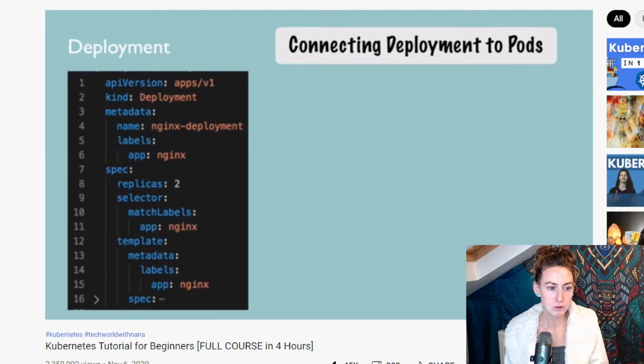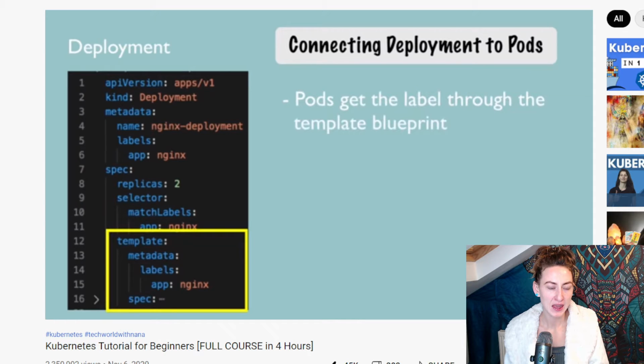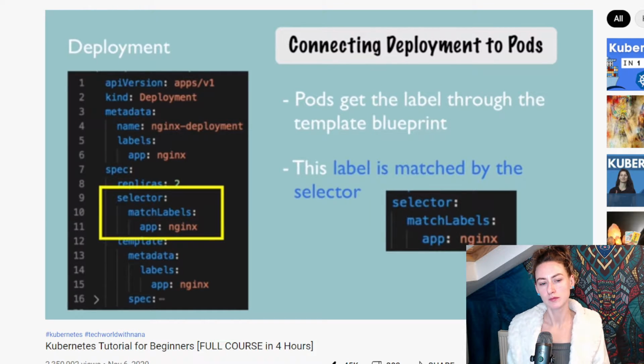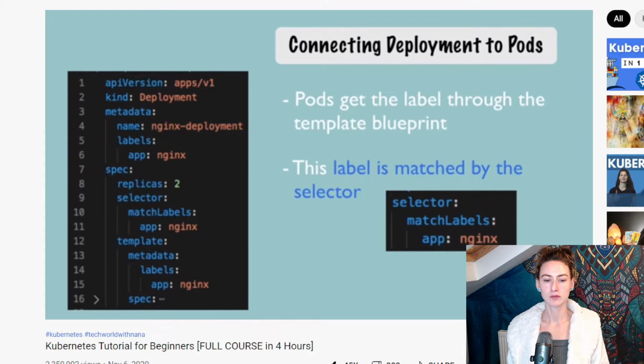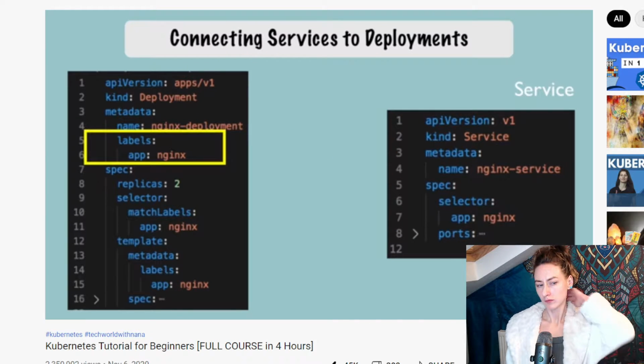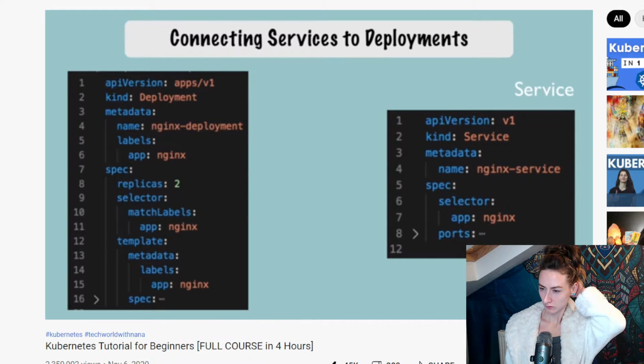So we give pods created using this blueprint the label app: nginx, and we tell the deployment to connect, or to match all the labels with app: nginx to create that connection. This way the deployment will know which pods belong to it. Now the deployment has its own label, app: nginx, and these two labels are used by the service selector.